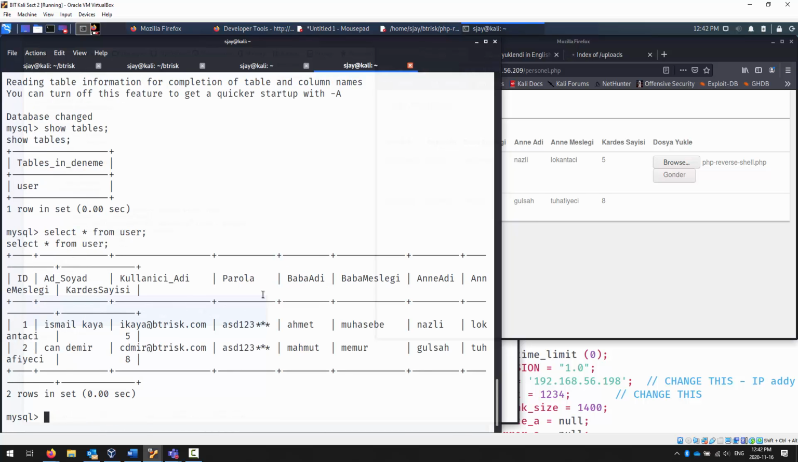Select star from user, and parola. Don't know what that is. Don't know what any of these columns are. Interesting. I could check them out. But this looks like a username or an email. This looks like a username, but there's a space, so it's unlikely it's a username. That could be an email address, but parola, I definitely want to take a look at parola.